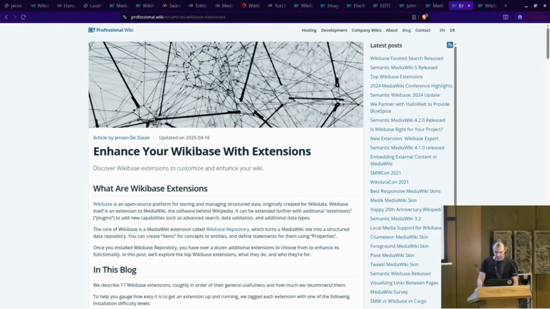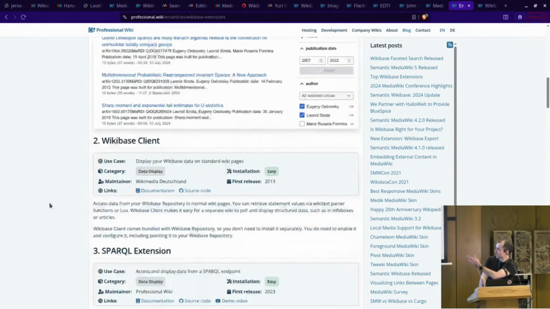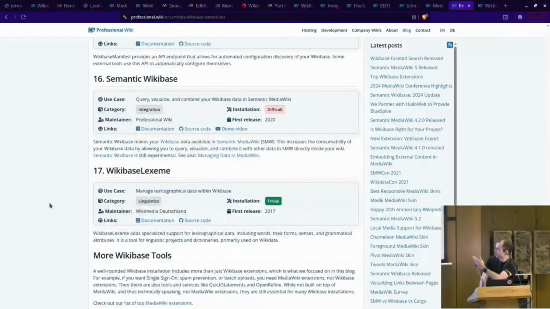If you're also interested in this topic and you want to learn more about which Wikibase extensions are out there, we have a blog post which covers a lot of the extensions that we just saw, but there's 17 extensions in here. And it also gives some indication of how difficult these extensions are to install, so you're not surprised.